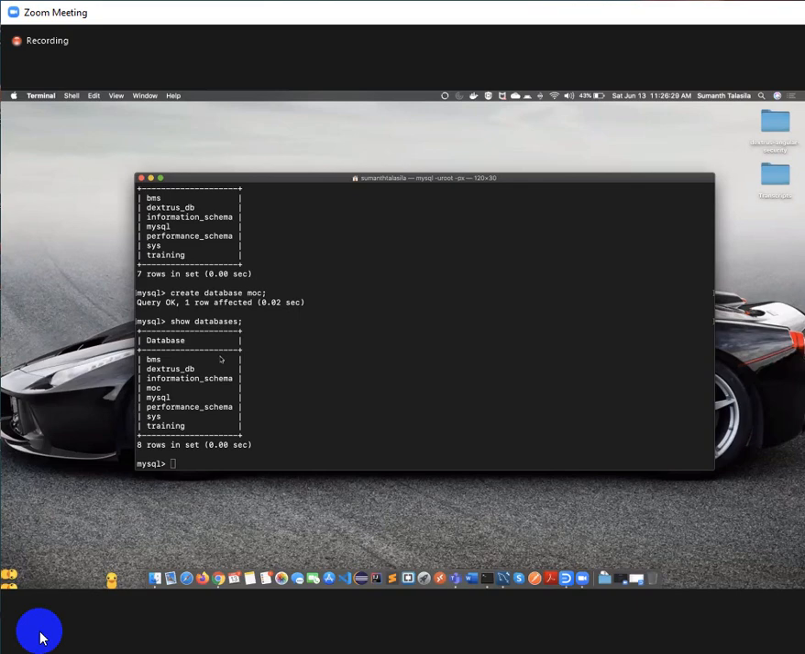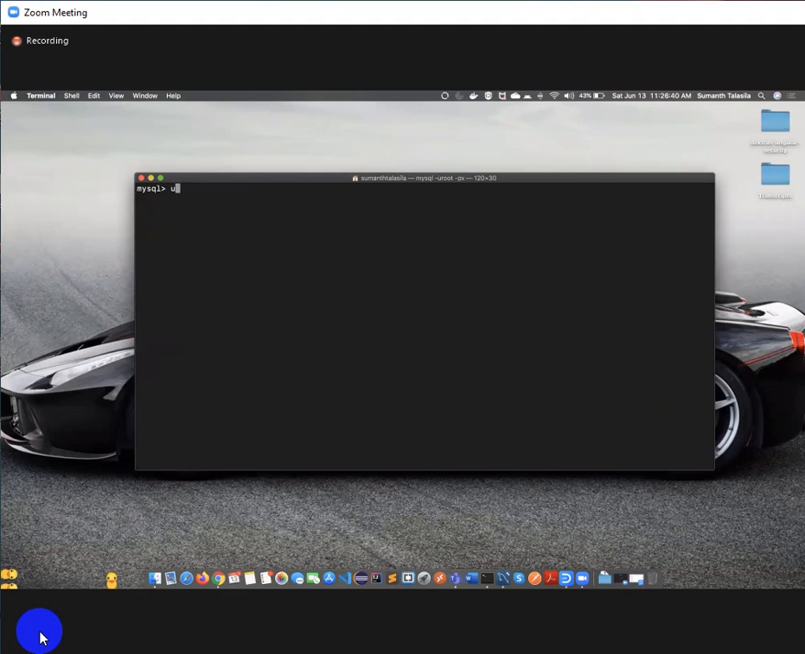So just say show databases. Now this time, are we able to see MOC or not? Yes, sir. I want to use the database. To use the database, I have to use a command called use MOC. Now the database changed. To see all the tables, show tables. Are there any tables available or no tables available? No tables available.